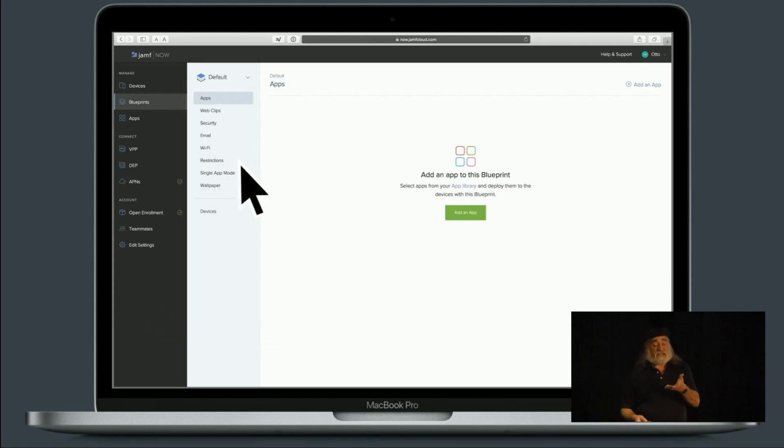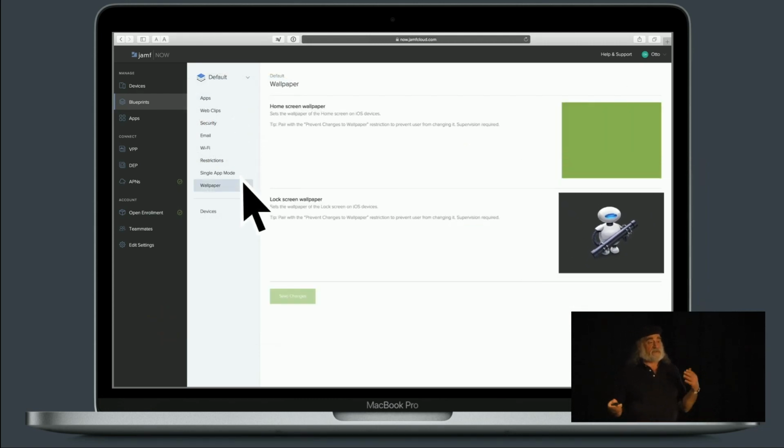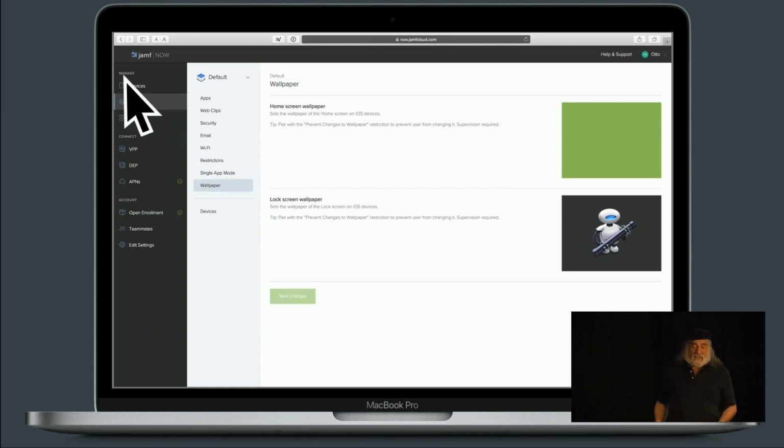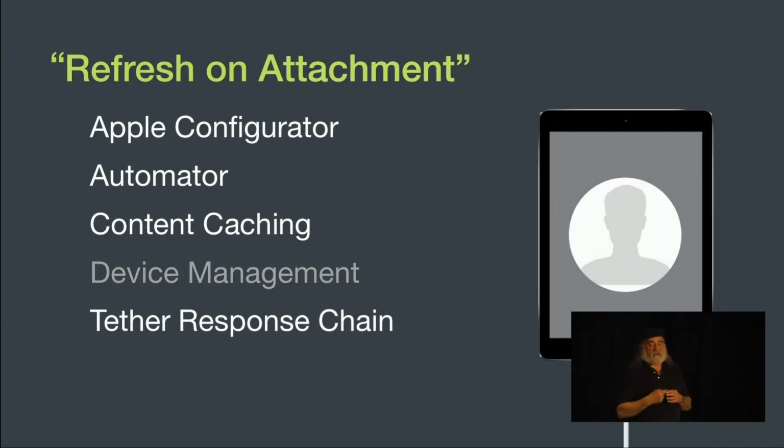You can even set the wallpaper. So here I'm going to use Automator in my example to set the wallpaper for the iPad to our friend Otto. And that's basically all we need to do with our device management. So naturally, again, I'll make the point here that you can set this up with Jamf Pro. You can do whatever you want. I'm showing you the most simple example so that we can remember this.